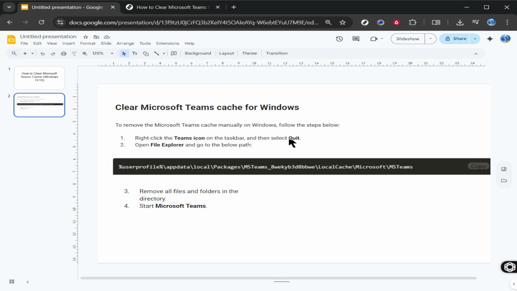Now that Teams is fully shut down, we will open up File Explorer. For those who might not be entirely familiar with this, you can find File Explorer as the folder icon typically located on your taskbar. Once File Explorer is open, you'll need to navigate to a specific path or directory where the temporary cache files for Microsoft Teams are stored.